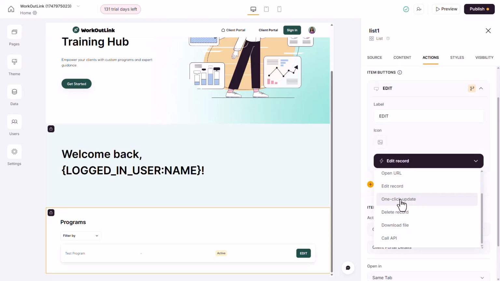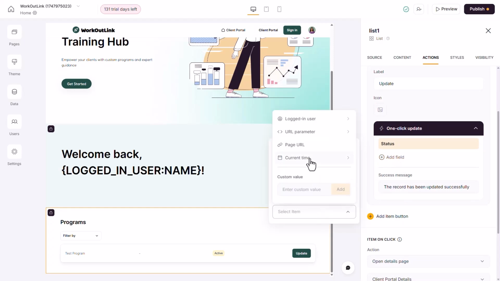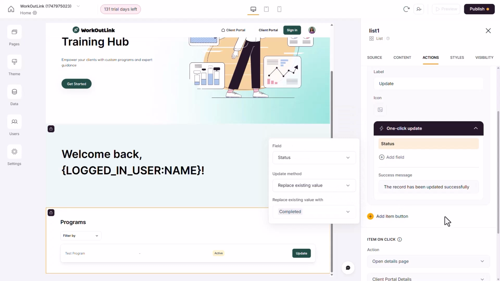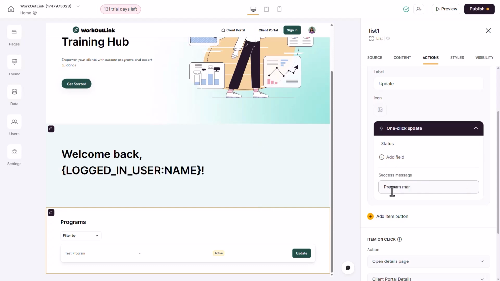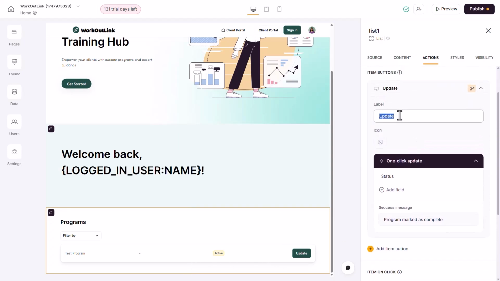In this case, let's do one-click updates where we can change the status to a custom value that is going to be completed. And that's what we're going to do here. And then we can have a success message that says program marked as complete. I can also add an icon. I do not want it, so let's keep it like that. And there are additional actions on clicking the item. So when I click this button, I can do a one-click update, which I can also change here.